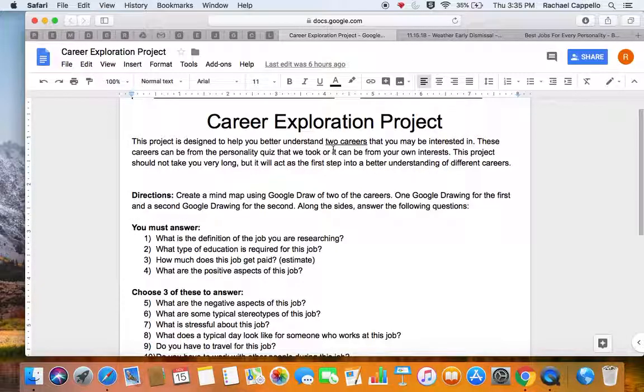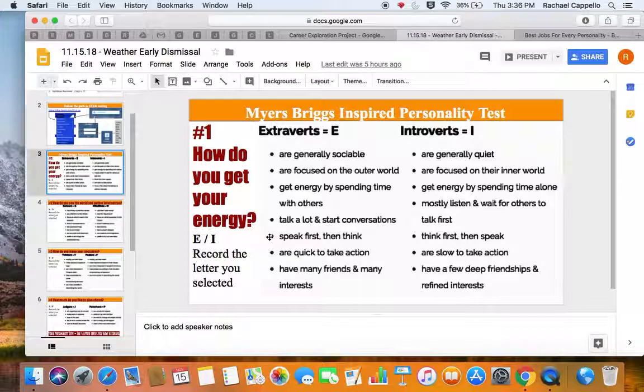In this project, you guys are going to be following two career paths of your choice. So as we went through class, you had looked at the Myers-Briggs personality test. Again, this was an abridged version, right? We only had 4 questions that we were looking at. We looked at question number 1, how you get your energy, and you either decided that you corresponded mostly with the extrovert view or an introverted view.